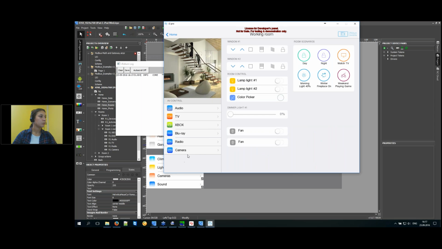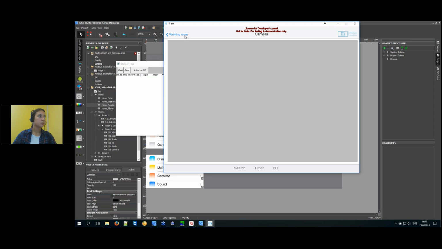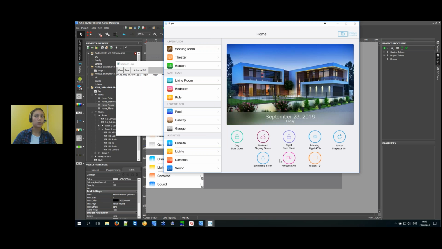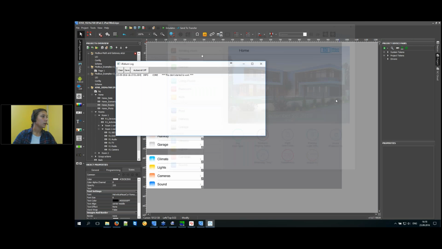We are in room, press on button camera, and we are in camera. Then we press back and back again, and we are at the home page. You see, it is easy.